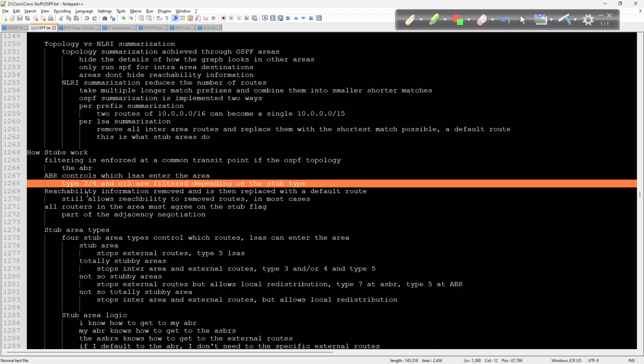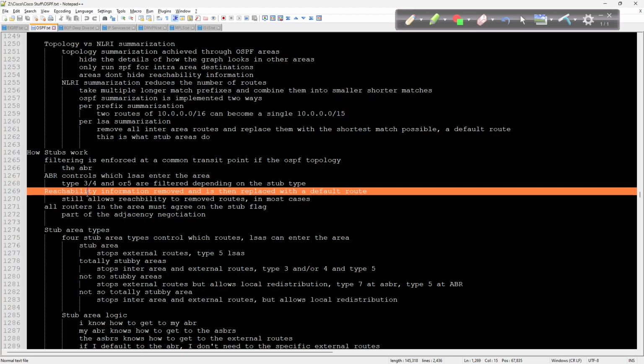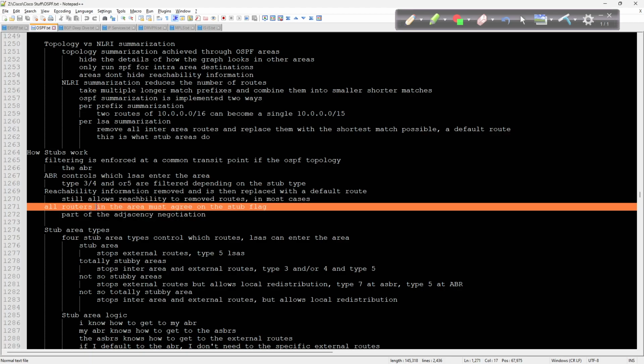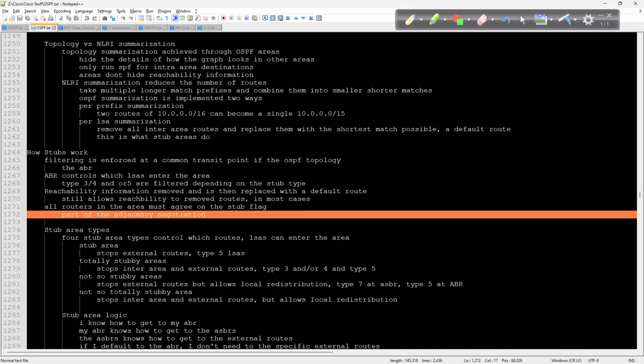So reachability information is removed and is replaced with the default route. It still allows reachability to remove routes in most cases. So that's going to be your route information reduction, which is going to be the default route. So instead of having a bunch of longer match /24s, you're going to have a single default route. All routers in the area must agree on the stub flag. So we'll take a look at exactly what that looks like as well. This is part of the adjacency negotiation.